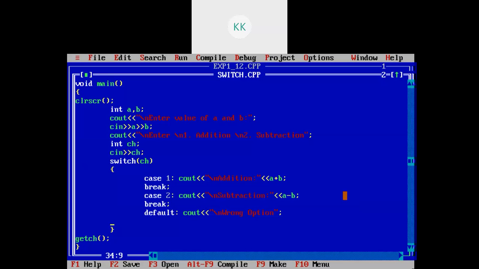Okay students, so try to write some more programs on your own. That's all for today. We will continue in the next class with looping statements, and then we will move on to classes and objects. Okay, thank you.